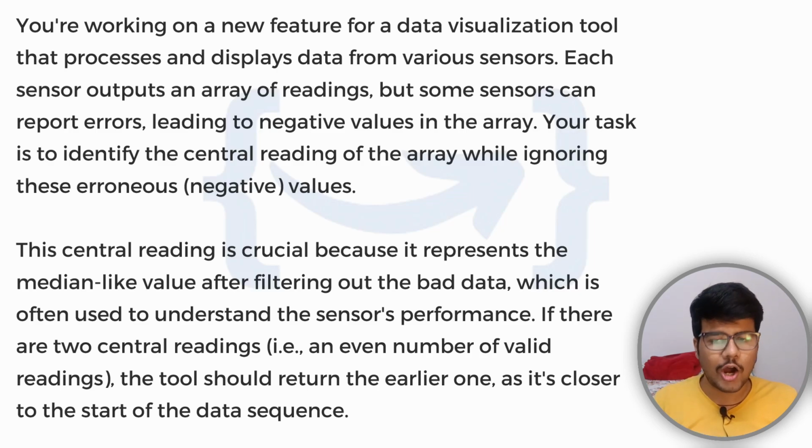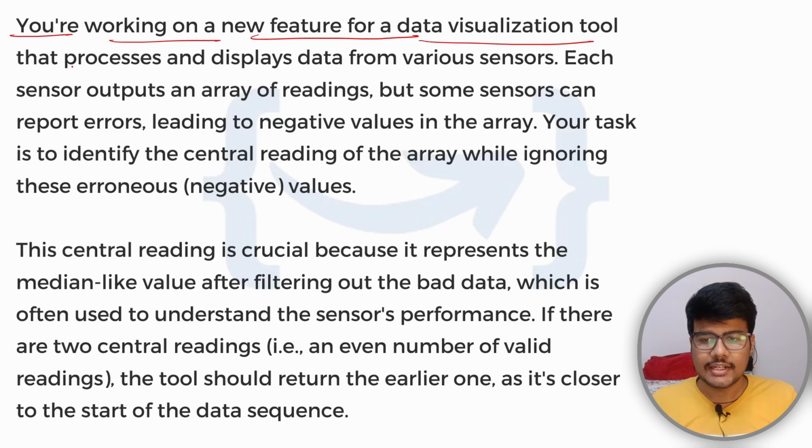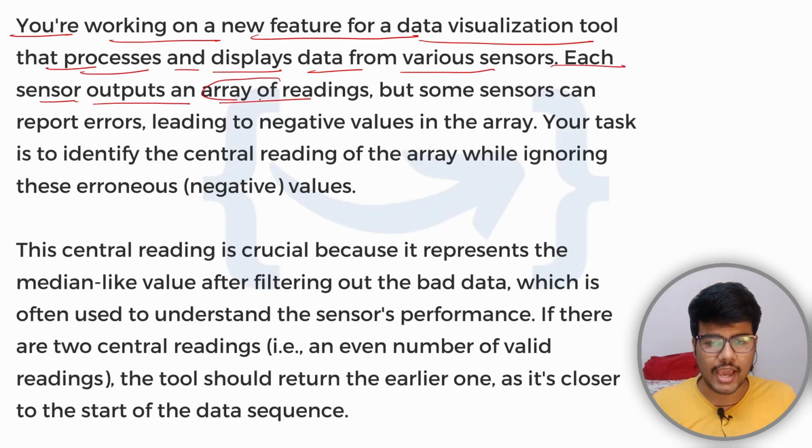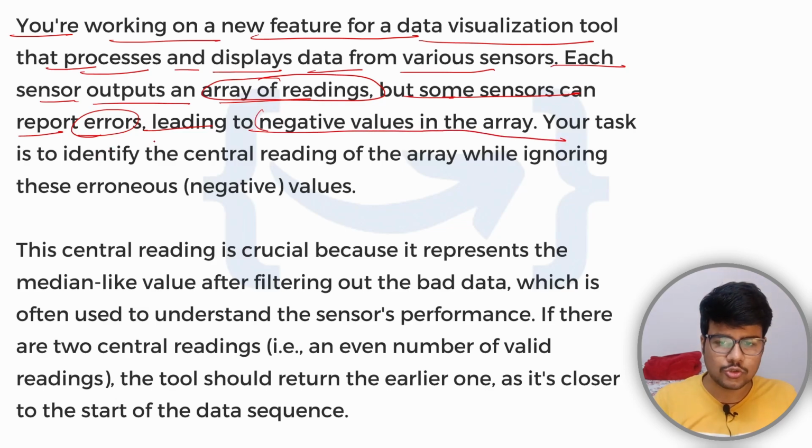Now, without wasting time, let's see another big program. You are working on a new feature for a data visualization tool that processes and displays data from various sensors. Each sensor outputs an array of readings, but some sensors can report errors, leading to negative values in the array. So some sensors are reporting errors, and this will give us a negative value inside our array.